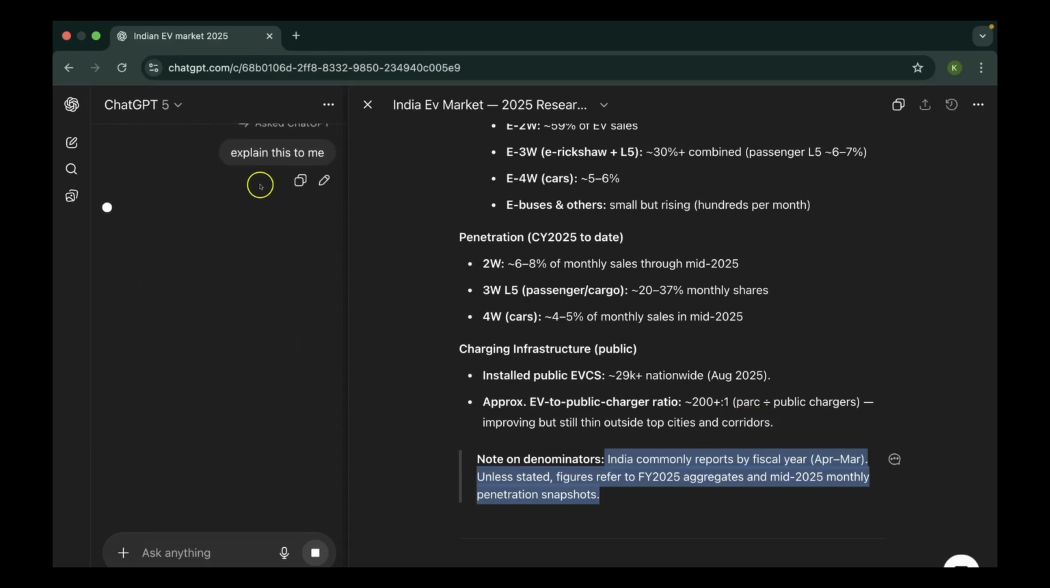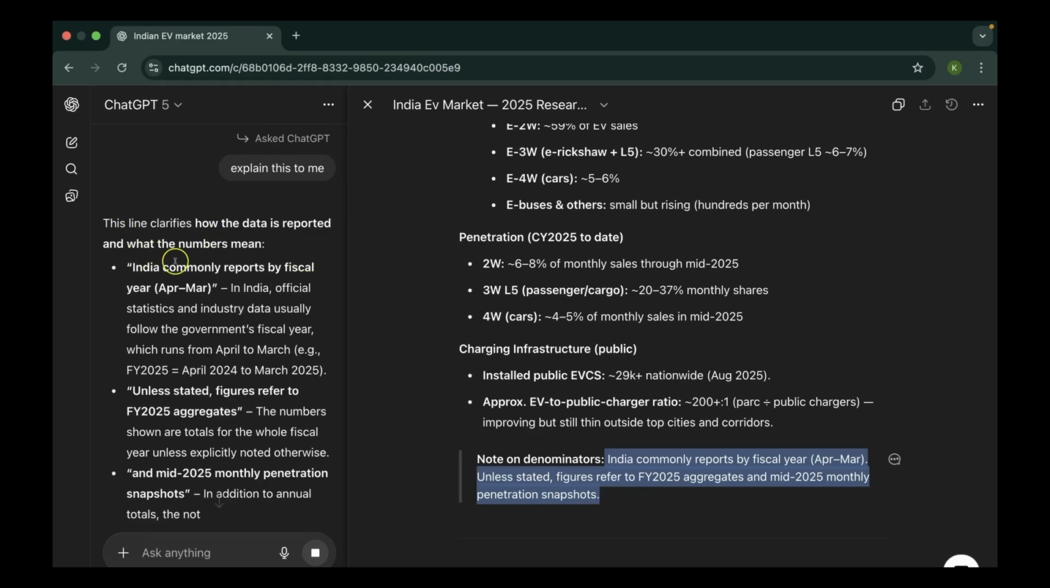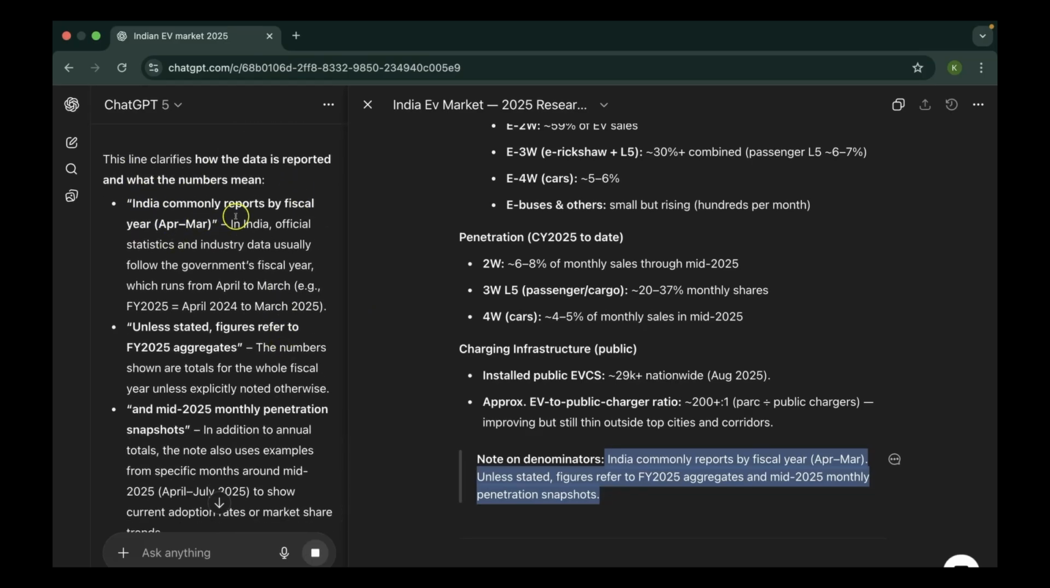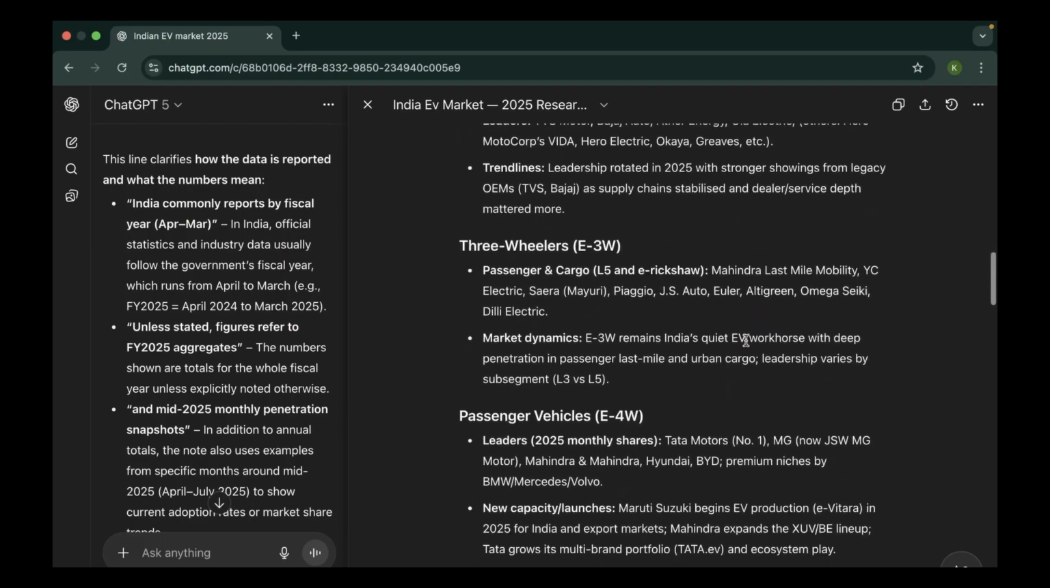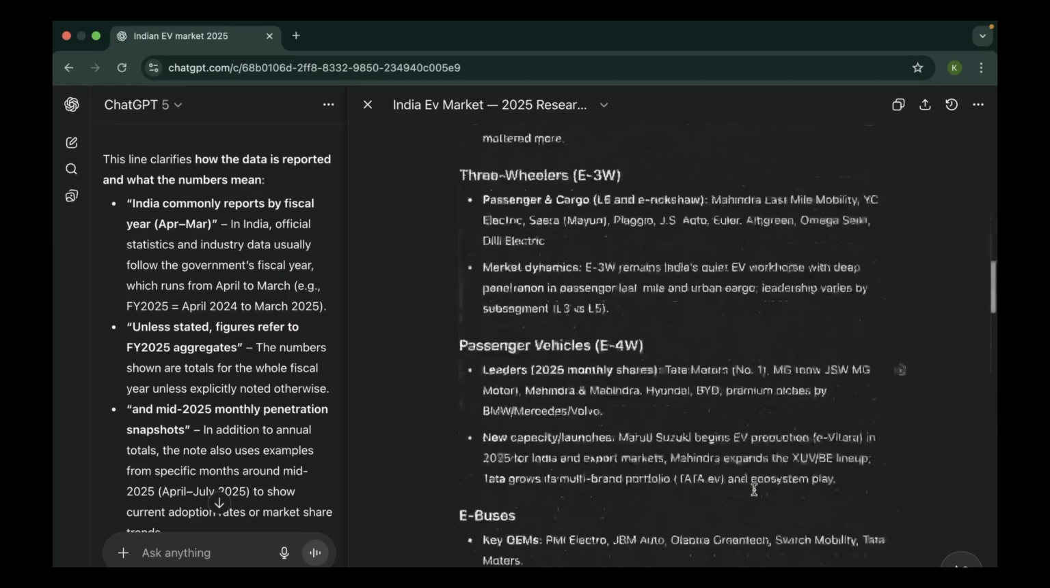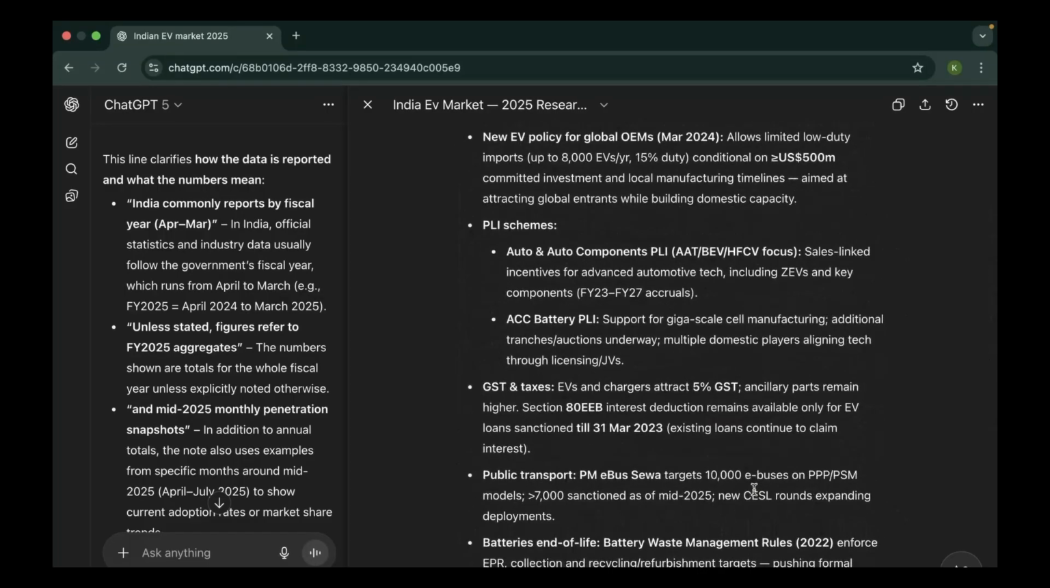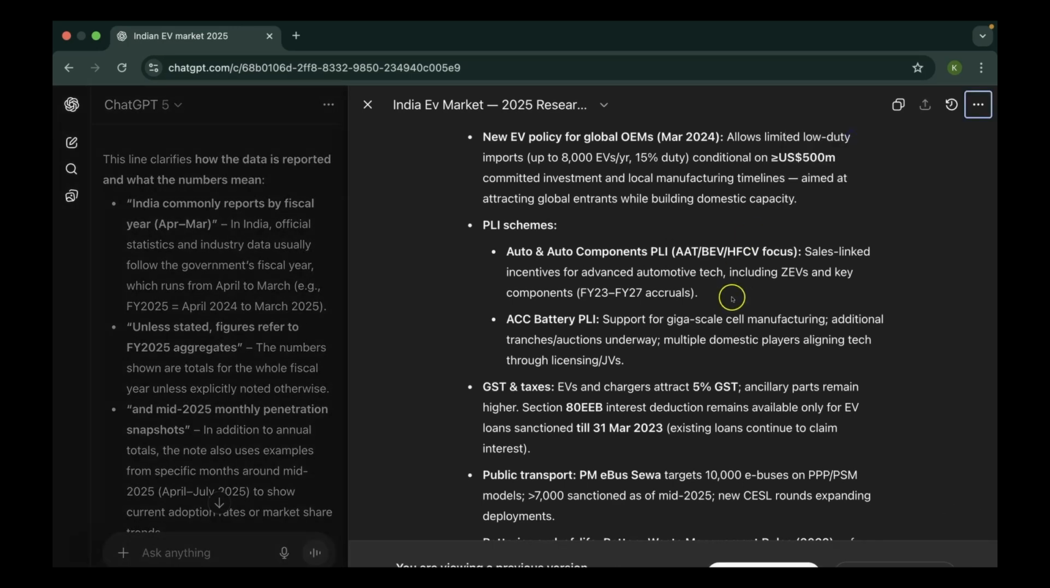So explain this to me, ask ChatGPT, and I believe it's going to tell me the line clarifies how the data is reported and what numbers mean. So Indian commonly reports by fiscal year. All right, that thing I actually already knew. But you see, I can edit this text, I can ask it anything, and I can also just copy and share it with anyone. I can actually go back to the previous version, right?